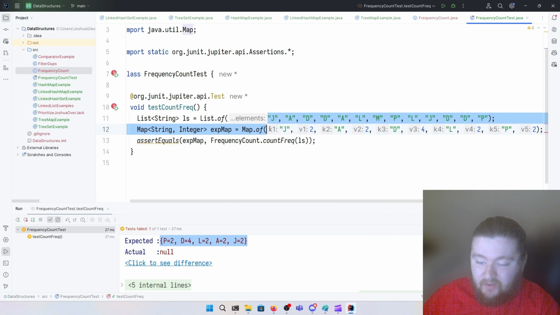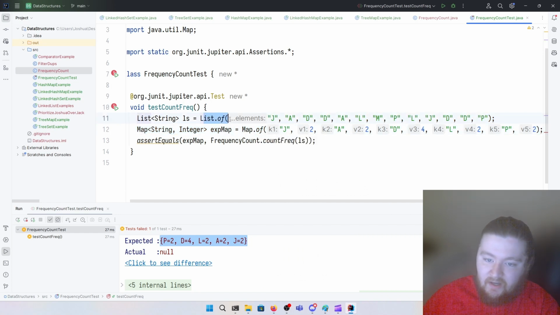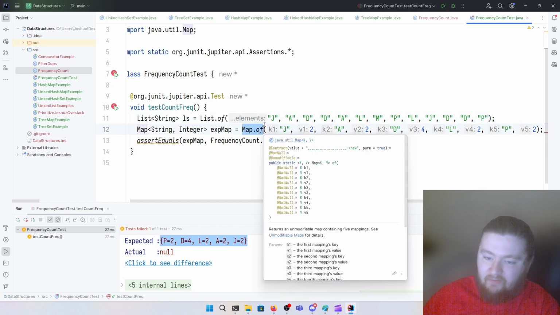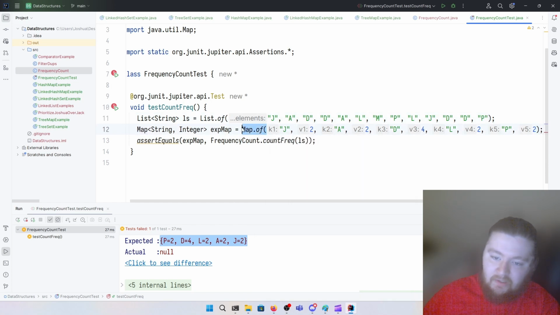The important thing here is that just like List.of, this will create an immutable map. It'll create an immutable, unmodifiable map where we don't know the ordering. So it's a very simple kind of map. It really should only be used for writing tests.